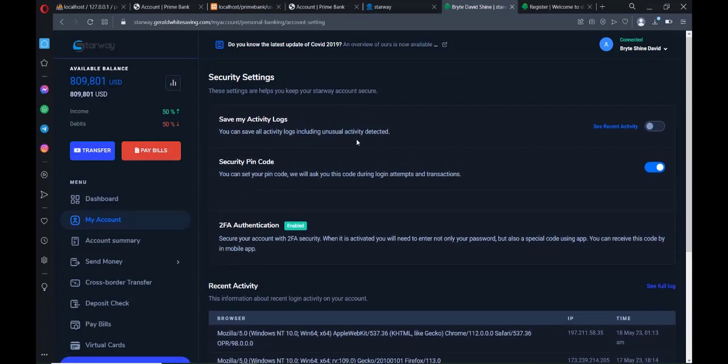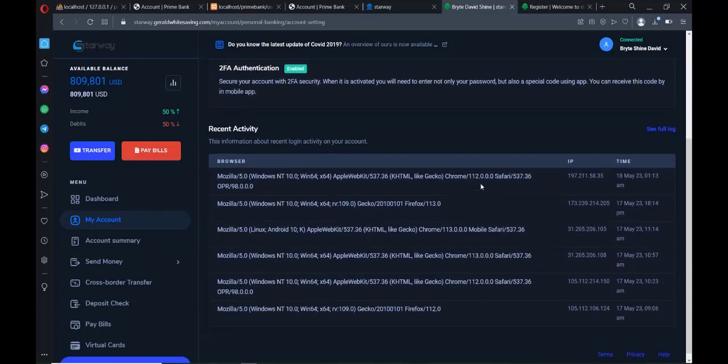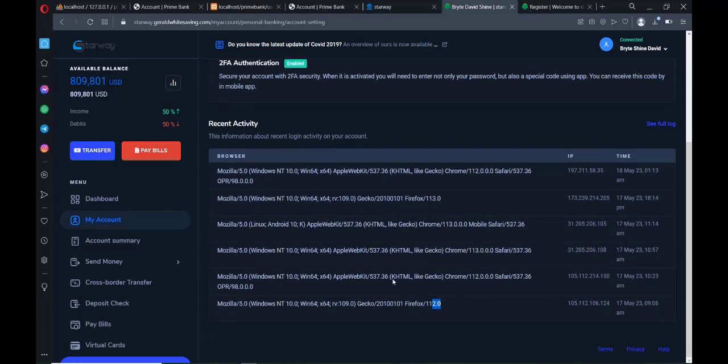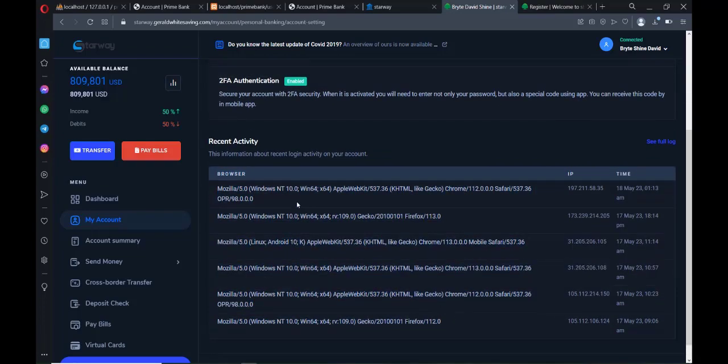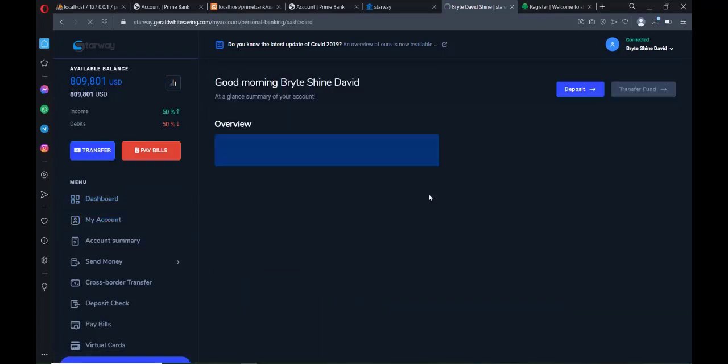Security, yeah, you actually see all activity logs and all that. Select the security pin code, set up two-factor authentication, and your browser histories when you log in is also saved too. So let me go back to the dashboard.